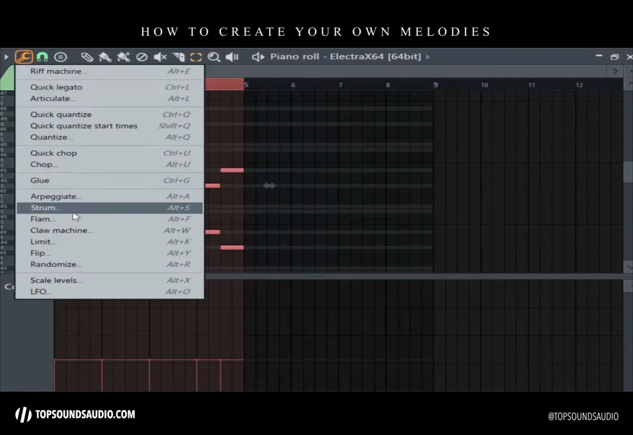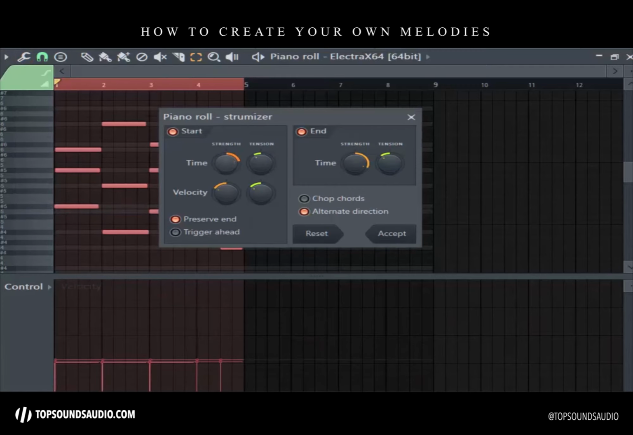Go in here, go under strum or Alt S. And the strength, if you have it all the way to the right, it'll strum it up from the main root note down, and this is opposite, so that way. So we're gonna go this way just a little bit, maybe not all the way. 0.10 would be about fine. The velocity, not too much. The velocity strength will be fine about right there.